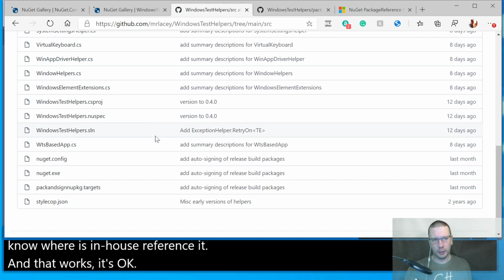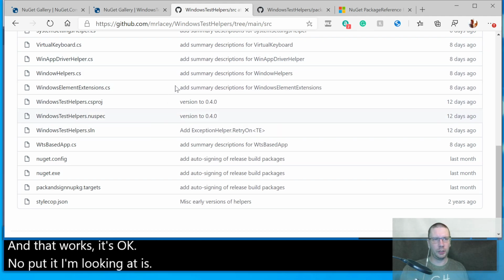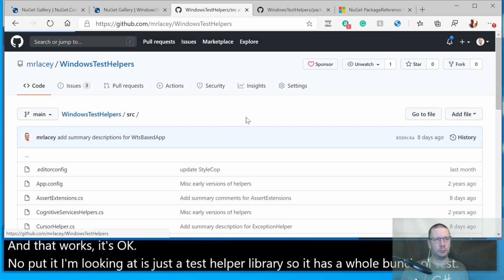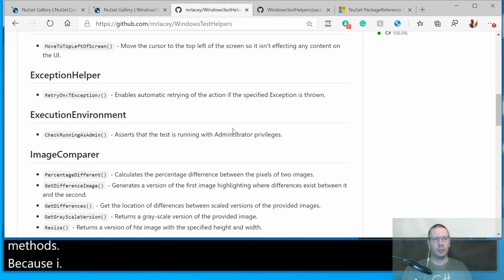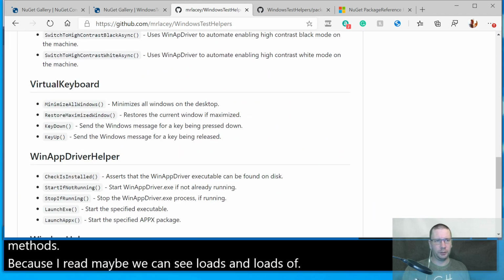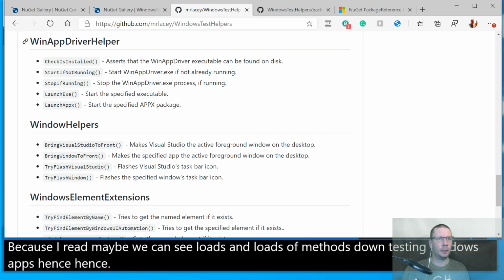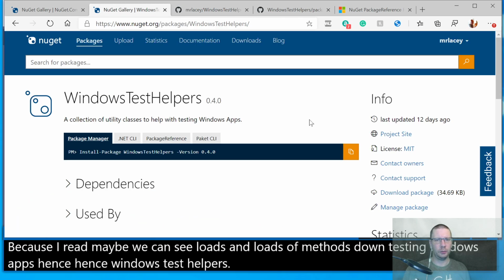The project I'm looking at is just a test helper library, so it has a whole bunch of test methods. If we go to README, we can see loads and loads of methods to help testing Windows apps, hence Windows test helpers. It's available in NuGet as Windows test helpers.